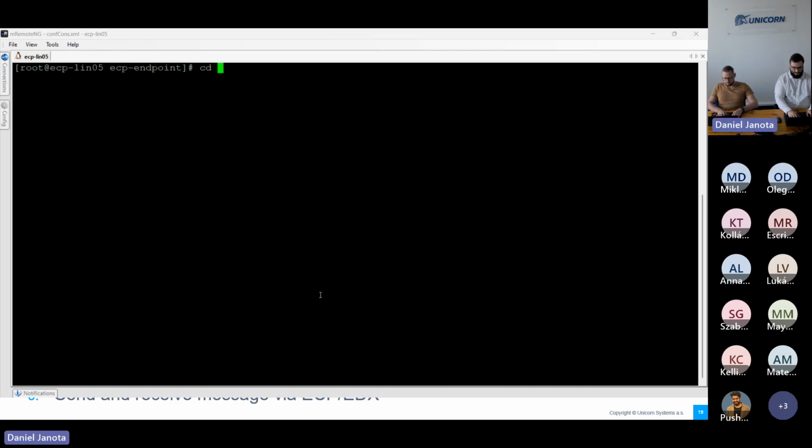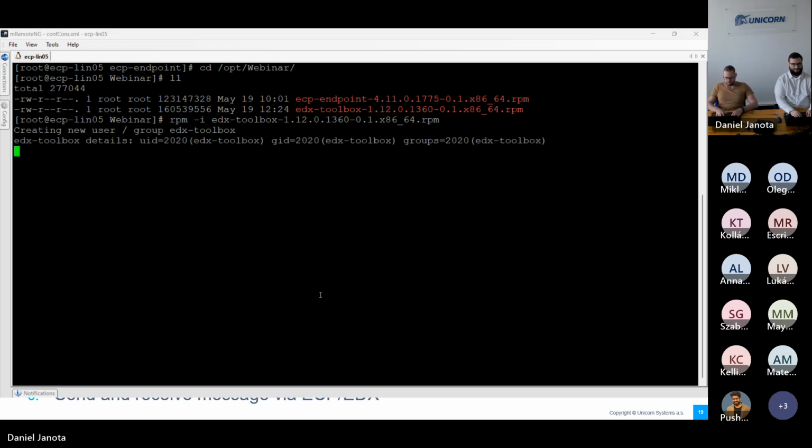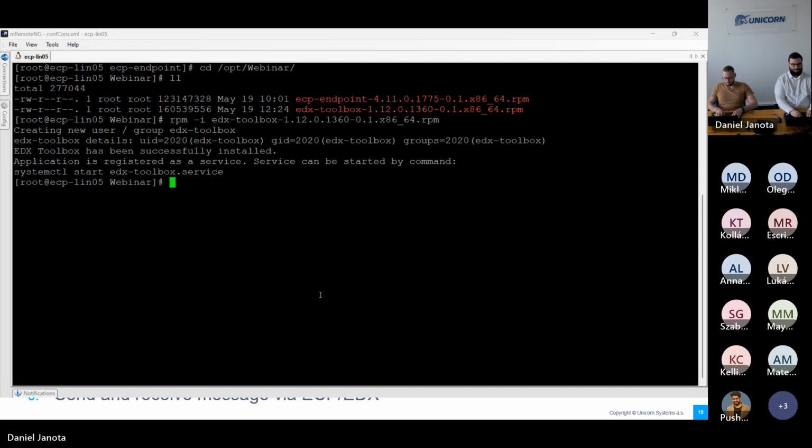So I will move to the correct folder. Here's the installation file. I can install it using the rpm command. You can see that the EDX Toolbox user with ID 2020 was created for this component, and the EDX Toolbox is installed. Right now, I will set up the encrypted passwords.